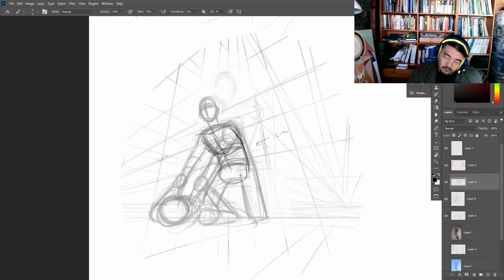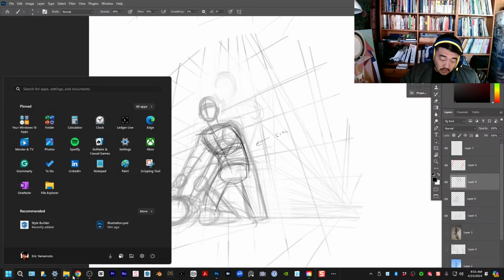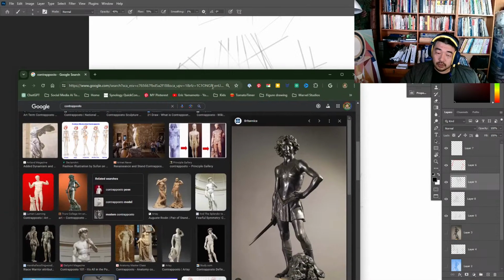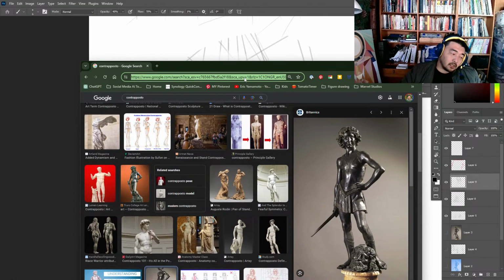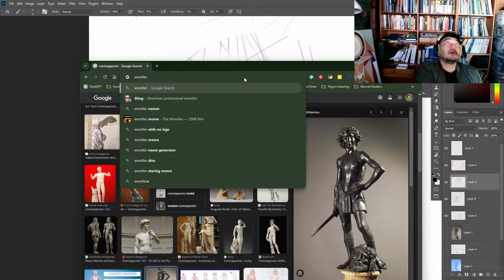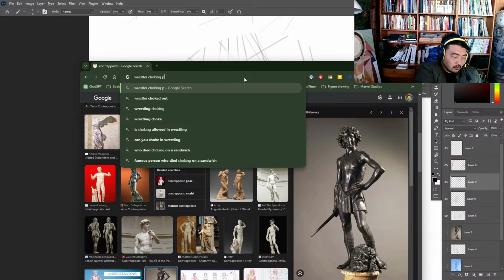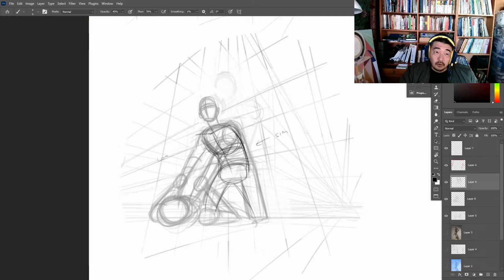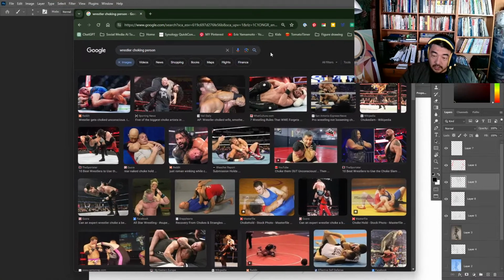Also, when I'm drawing this stuff, if I'm having trouble with this pose, I'll go and just Google search this. I'll go and search wrestler choking person images. So I'll go and start looking at things like this.